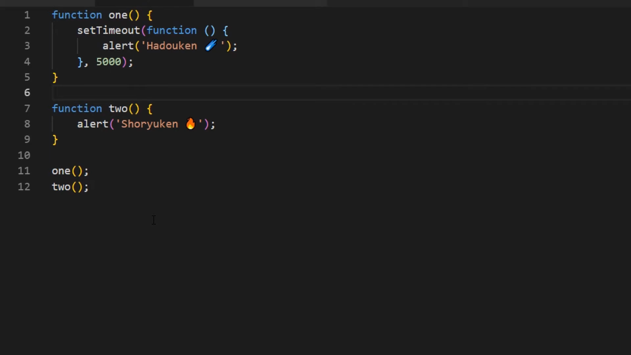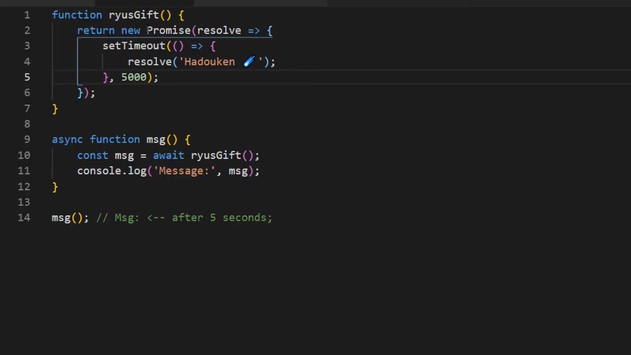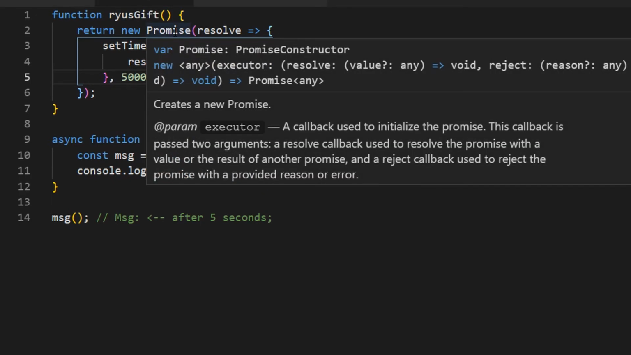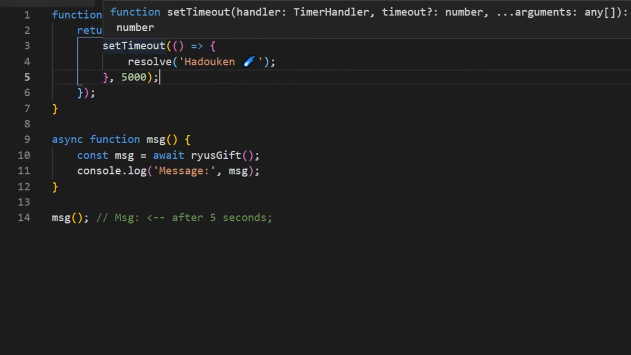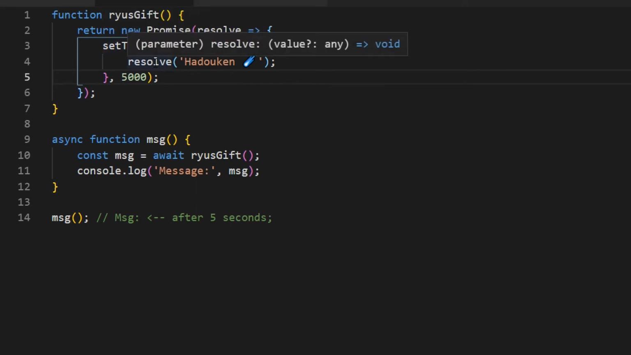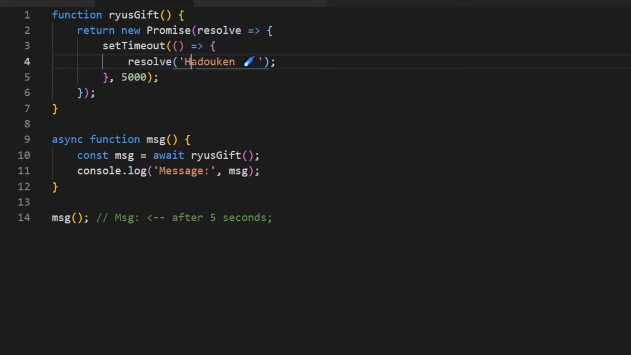So the way that we fix this is we use async and await. In this example, we have a function called RyuseGift, which is returning a promise, right? Now, we haven't gone through promises yet, but you want to think of them as a promise to return you something. In the real world, you would see that when you're making a call to the database and the JavaScript is returning you that data. And when it's done, it will resolve, AKA return that to you, right? So in this case, it's returning Hadouken after 5 seconds.